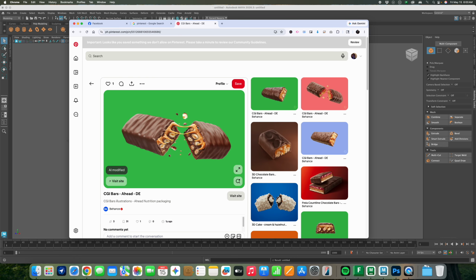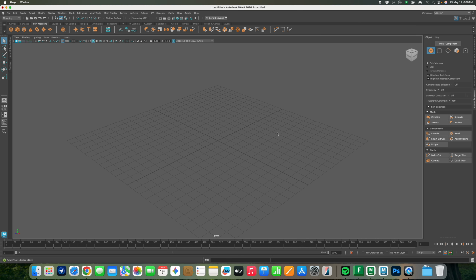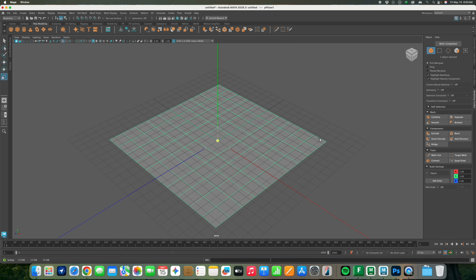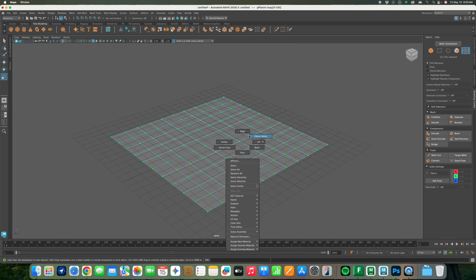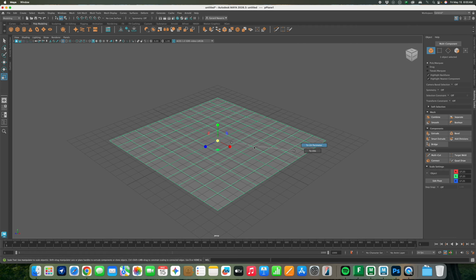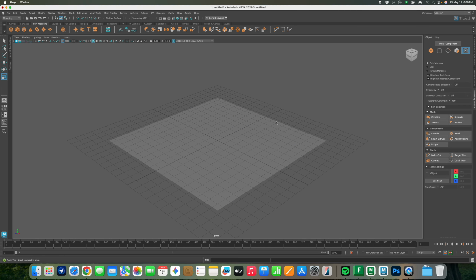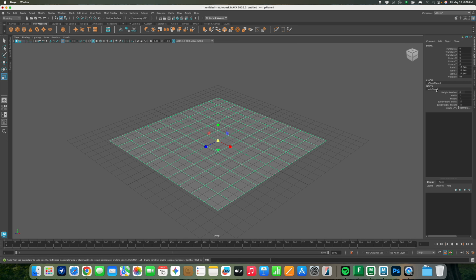Okay, so let's get started. So here's Maya. I'm gonna create a plane. And then let's make this bigger. And then here, as you can see, marami tayong subdivisions. Bawasan natin siya. So let's just go to object mode. And then let's go to our channel box. Because here's a polyplane. I'm just going to reduce this to maybe 4.